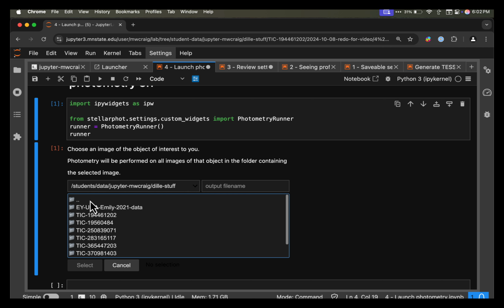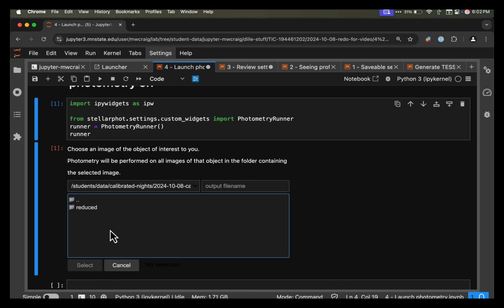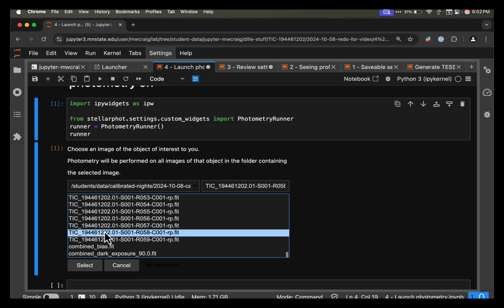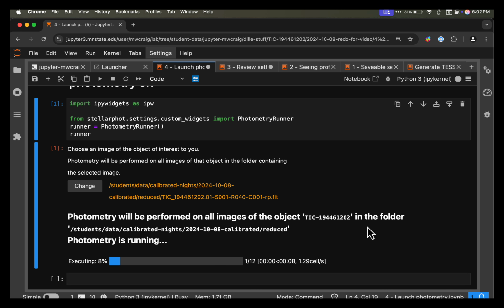So I've got to go back to calibrated nights and the particular night of data here, and select one of these images of that object. Yep, that's correct.